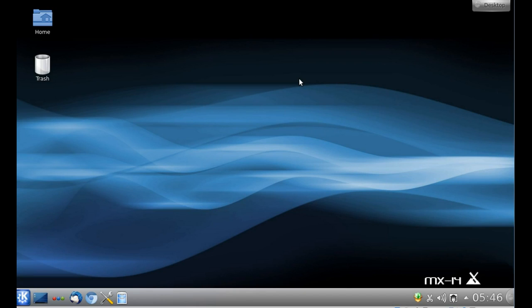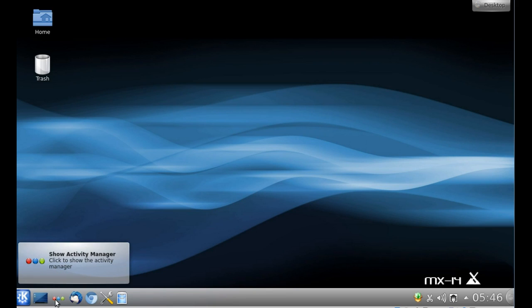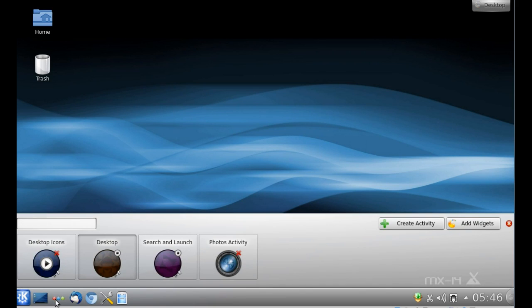KDE also has something called activities, and those activities are shown partly here but also here. So let's click on that and we'll see there's some activities. Now this one having an X on it is not set up. This one has got a little stop on it so you can stop the activity, etc. Same with this one, and this one's not set up. I'm going to go ahead and click on search and launch because this is one of my favorites.